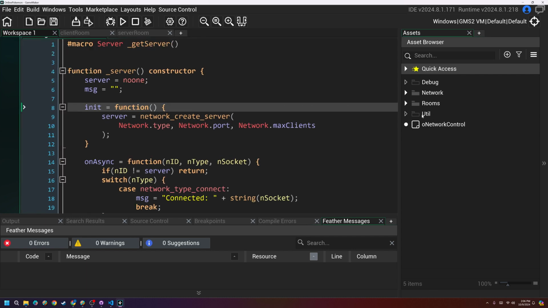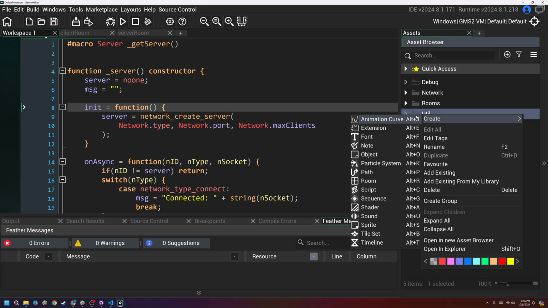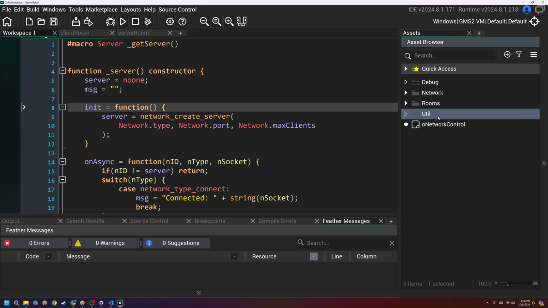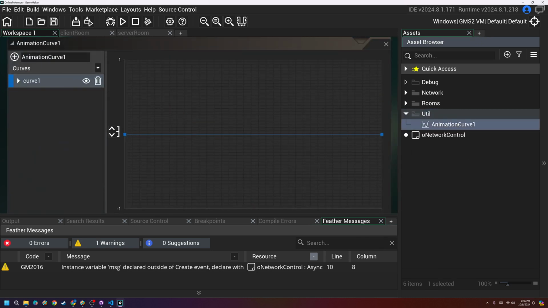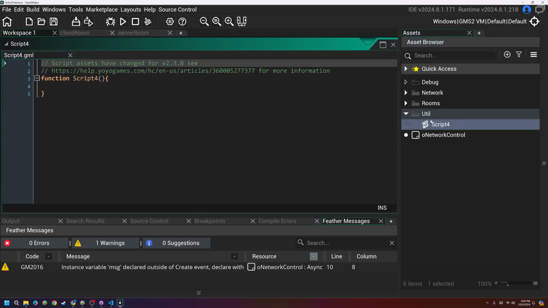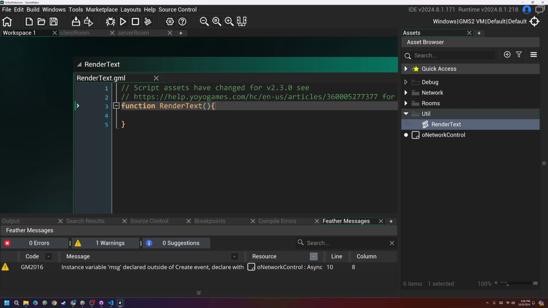But yeah, so we need to create a text function in here so that we can easily draw text better. Alt-C to create a new script. We will call it render text. This will be a basic drawing text thing.